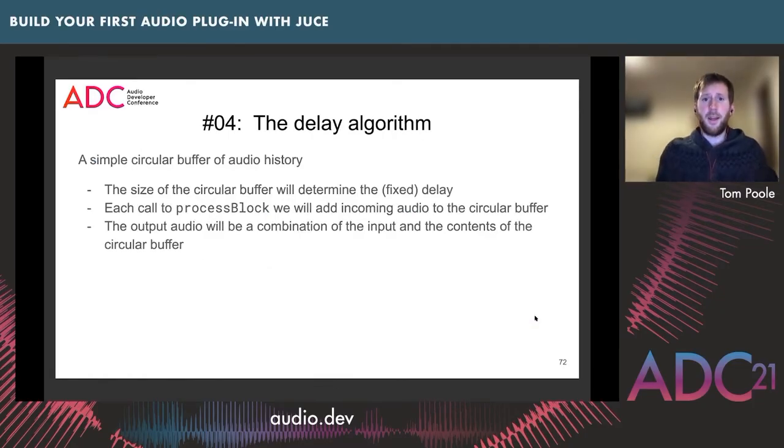To do the delay algorithm, we're going to have a bit of state. We're going to have to remember a bit in our audio processor. And this is a simple circular buffer of audio history, where a circular buffer is you keep writing audio data into it. When you get to the end of the buffer, you go back to the start of the buffer and just overwrite whatever is there.